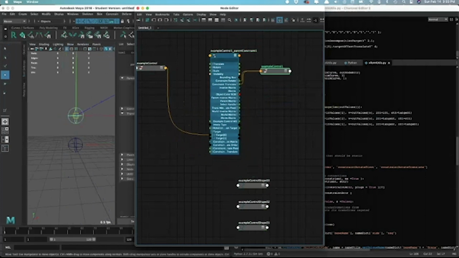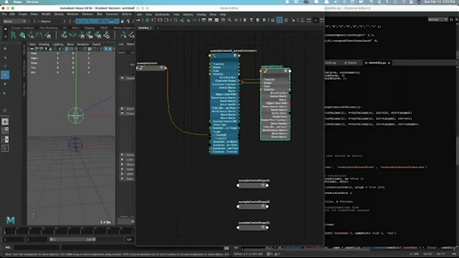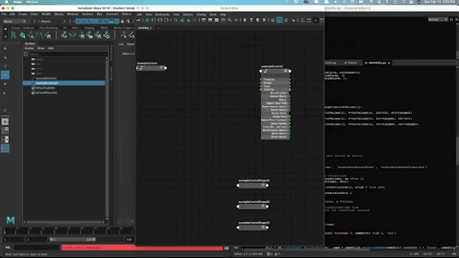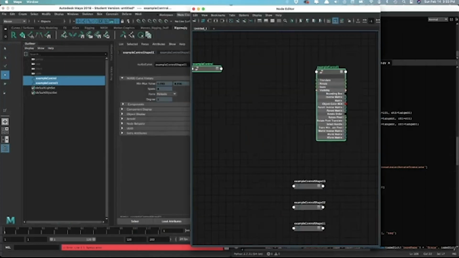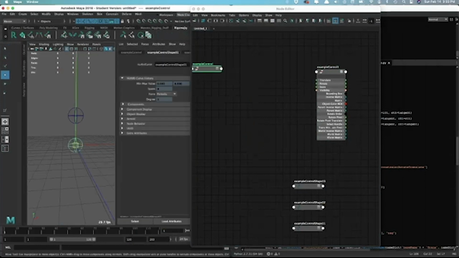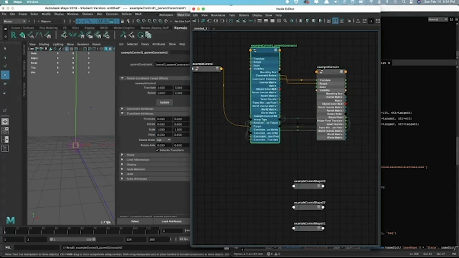It doesn't look like it was doing what I was hoping would happen, which isn't very cool. Maya, come on, I needed you to cooperate. Okay, let's delete this constraint. Okay, delete. And constrain, parent constraint. Here we go.